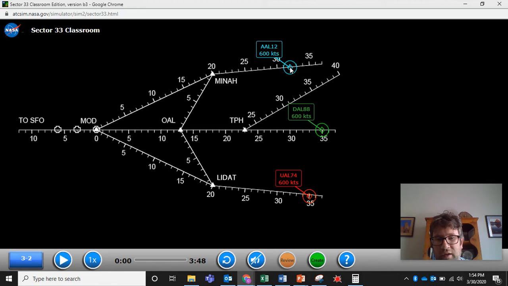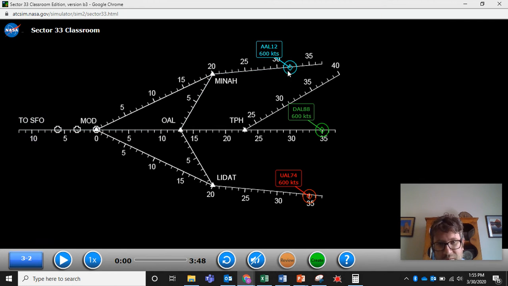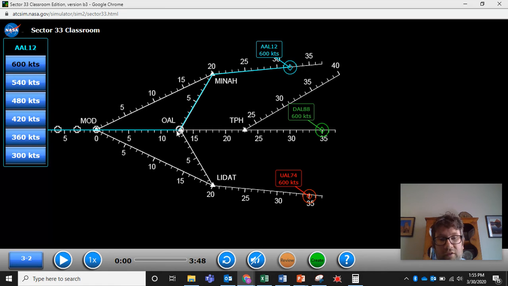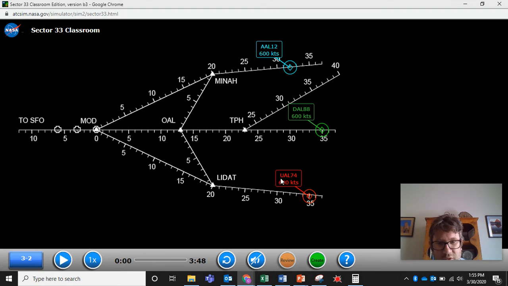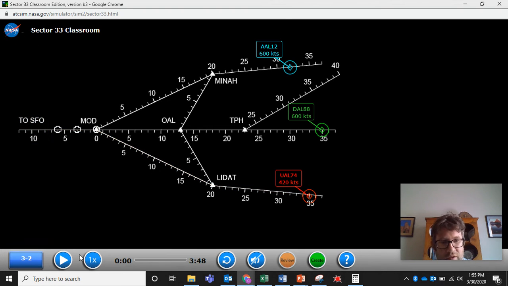The routing is important because you can choose the path which each plane goes on. Right now the blue plane is going to be on the same path as the red one. We don't want that. So we're going to click and drag the blue plane to its own path. As you can see, all of them are at 600. Before we start running the simulation, I already know that I have to slow down the red plane. So I'm going to slow that down to 420, and I'm going to let it run for about a minute.